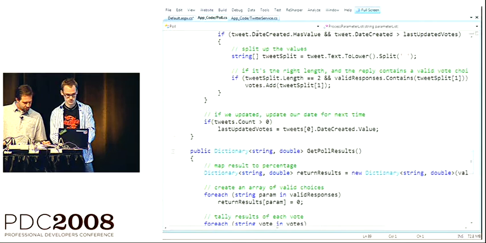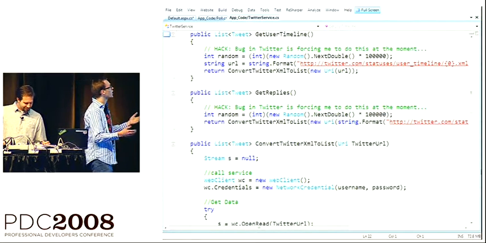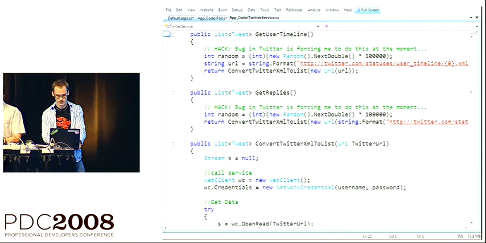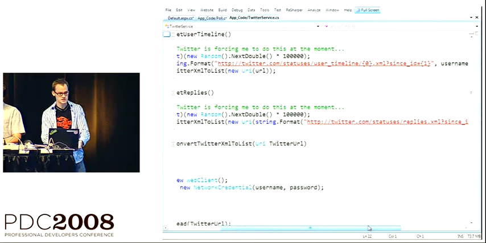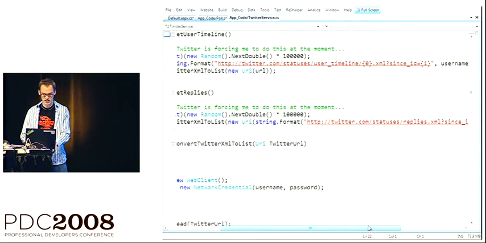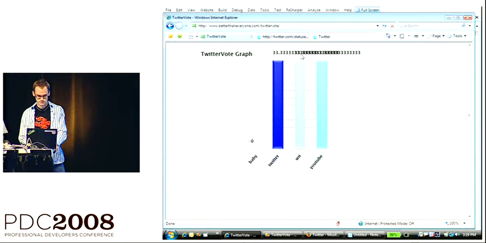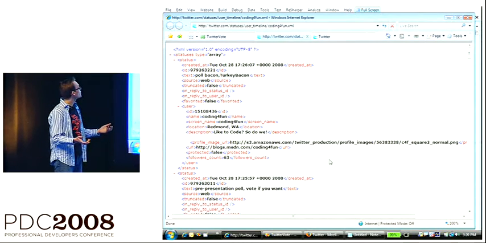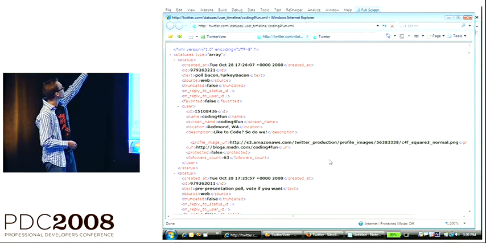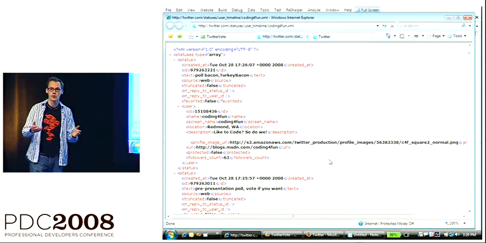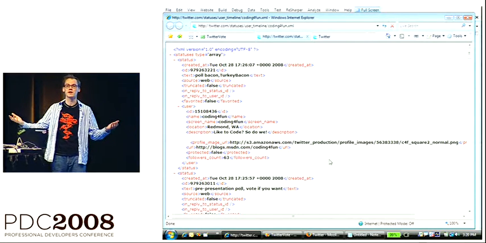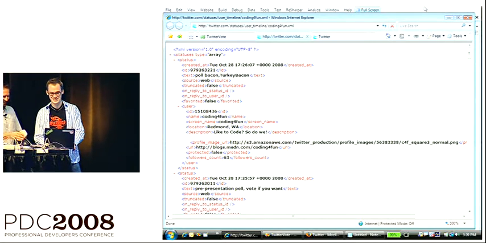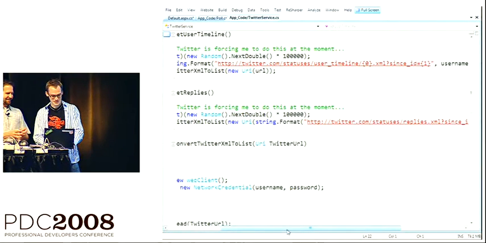And then in the Twitter service, we call the REST-based APIs. Here you can see a simple URL, such as getting the user timeline. So let's actually see what that XML looks like. As you can see, this is the Coding4Fun user timeline. And earlier today, I decided to poll who likes turkey bacon or normal bacon better. Personally, I prefer normal bacon. This is an ongoing argument.